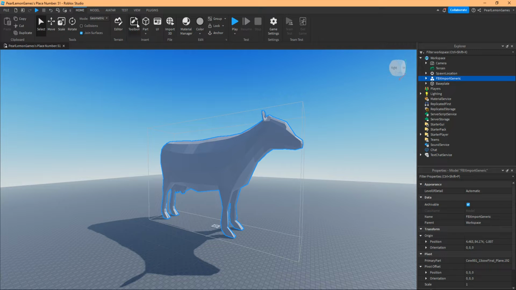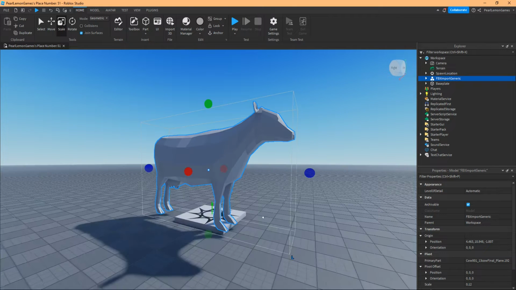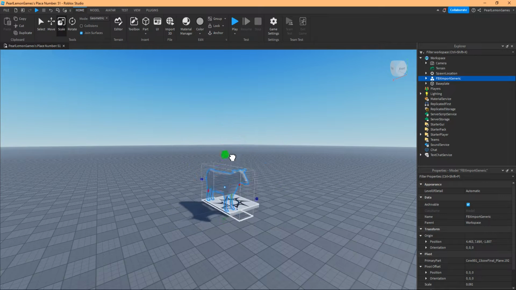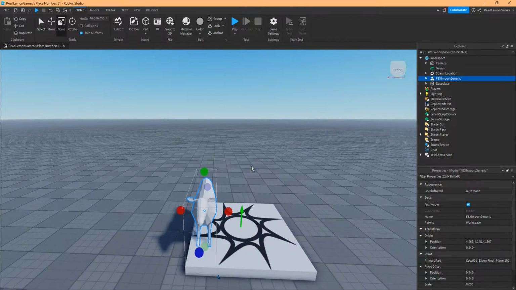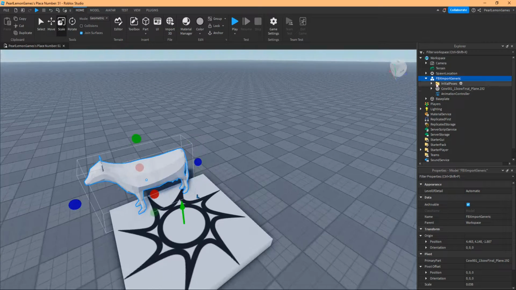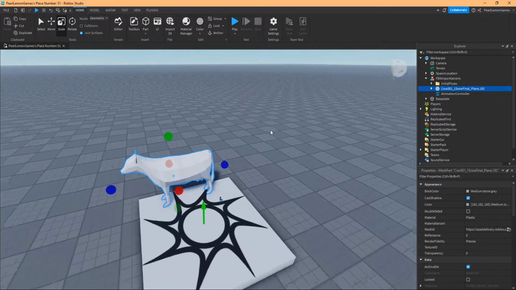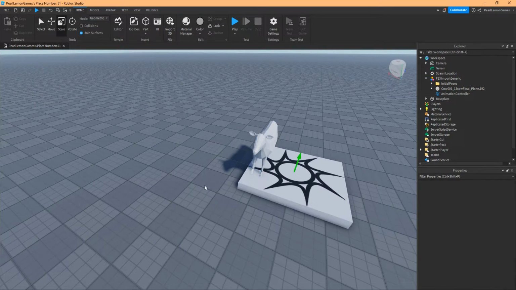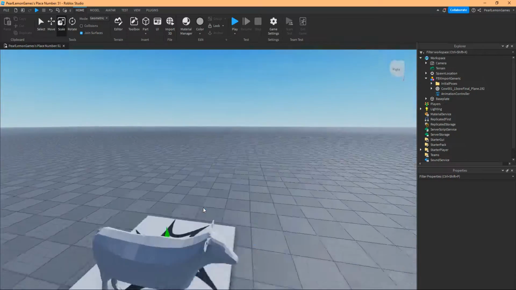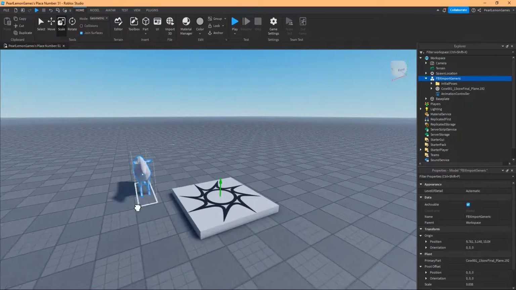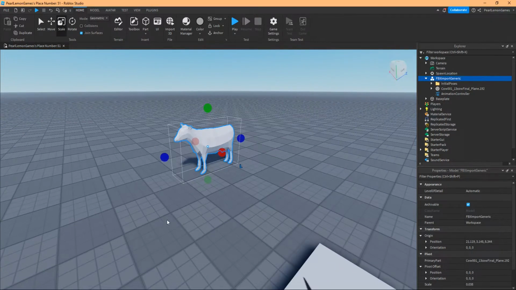After you have adjusted that, let's just kill it real quick. After you have adjusted your model, you should be able to get all the files here, like the animation, initial poses, and the actual mesh of the cow. So there you go. That's how you would be able to import your FBX model in Roblox.